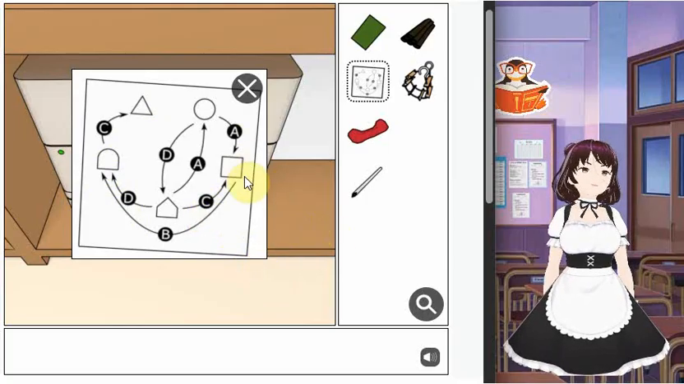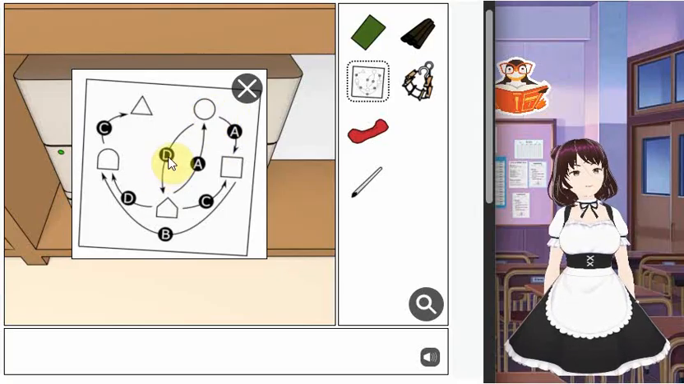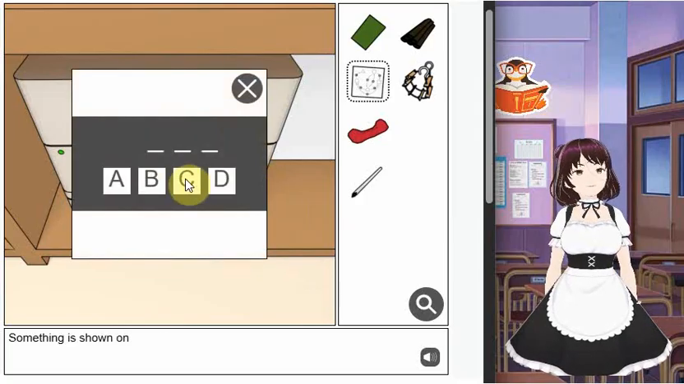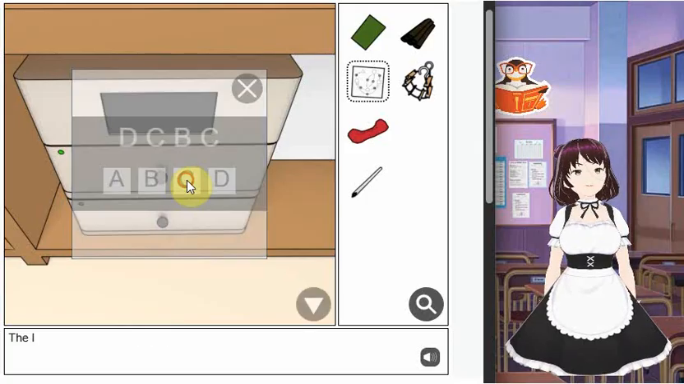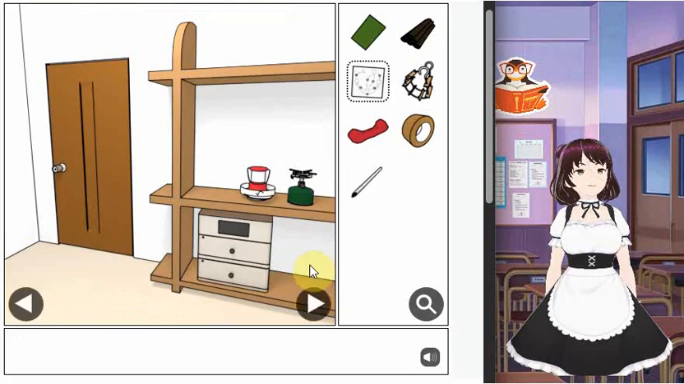So the only way to have 3 of these bases in a row is, starting at the circle, to go to D. Then we go to C, which takes us to the square, and then go to B, which takes us to the arch, and then to the C to the triangle. So DC, BC. That unlocks the second drawer, which gives us the masking tape.